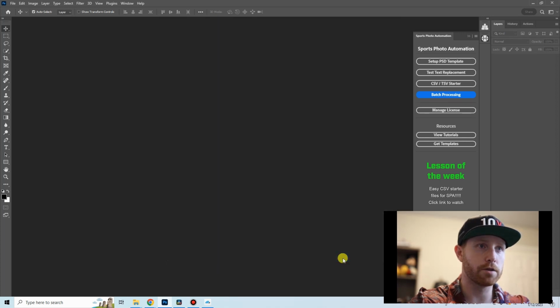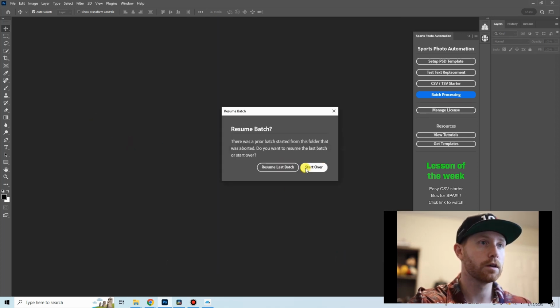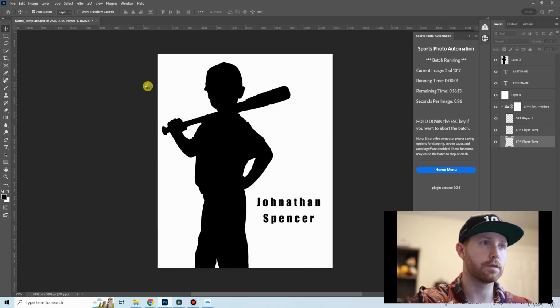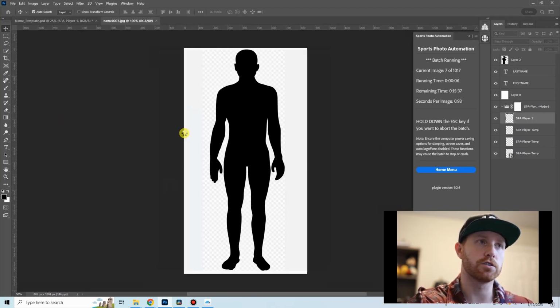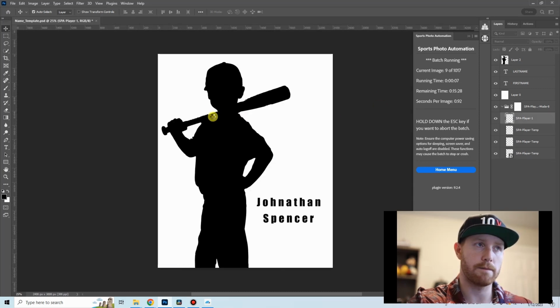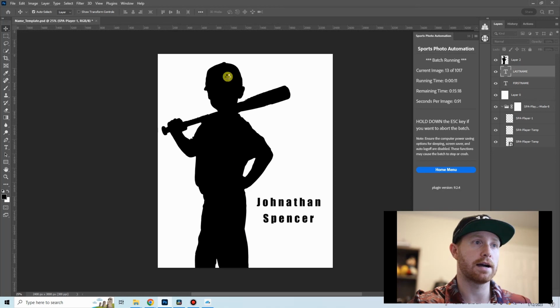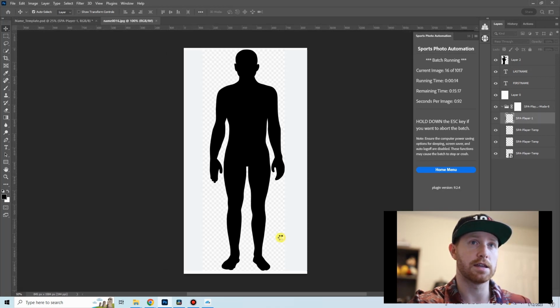So when I hit run batch, it's going to go ahead and start the process. So essentially what this is doing is it's taking that name photo, which was just that blank silhouette, dropping it in behind this, and then replacing the name.